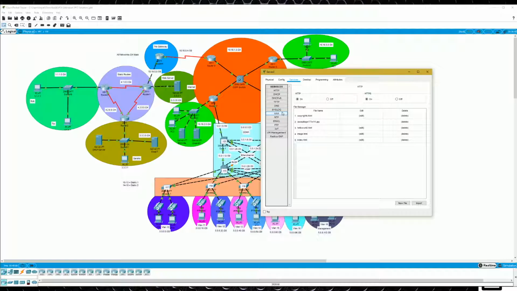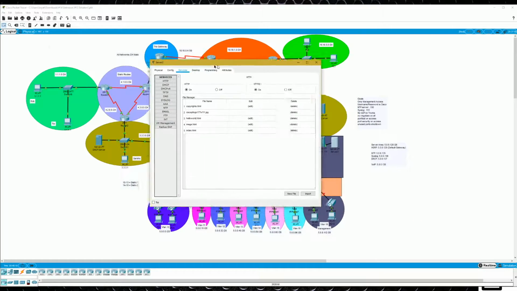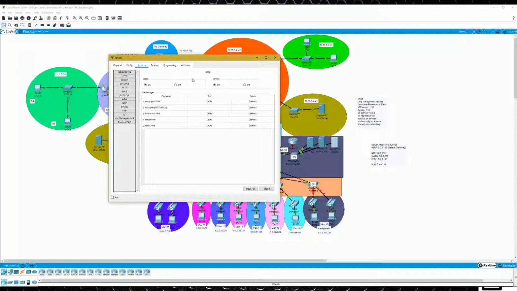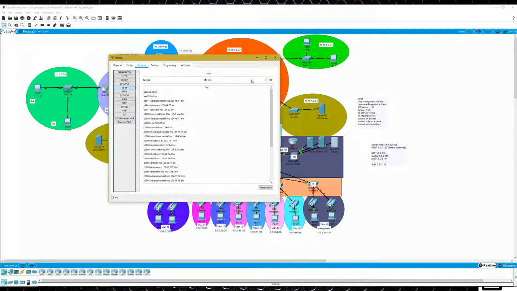AAA is another really good server. Should probably show how to set that one up. Maybe we'll add that one in, and that'll be my second video. Probably set up AAA and FTP, I guess. This RADIUS thing is new to 7. Alright, let's do TFTP. Oh, and the service is already on.